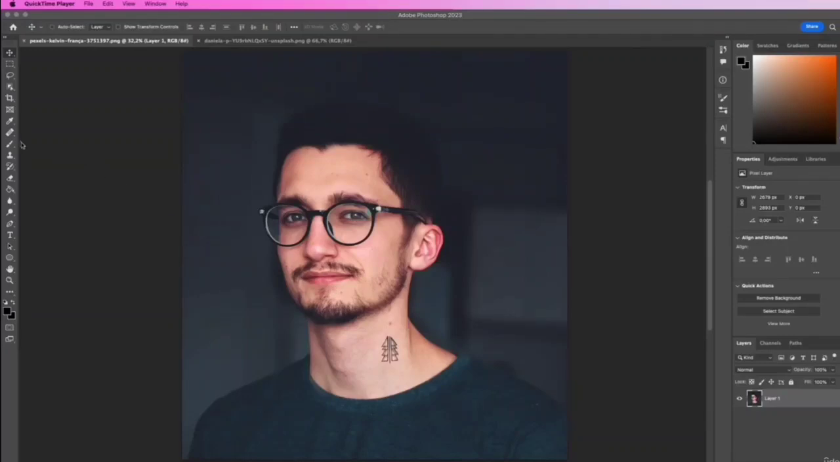About the patch tool. So we select it. We use the patch tool to remove objects from images. For example, we will use it to remove this tattoo on the character's neck. The patch tool is similar to the healing brush tool, because we copy a part of the image and use it to cover the unwanted object. The only difference is how we do that.